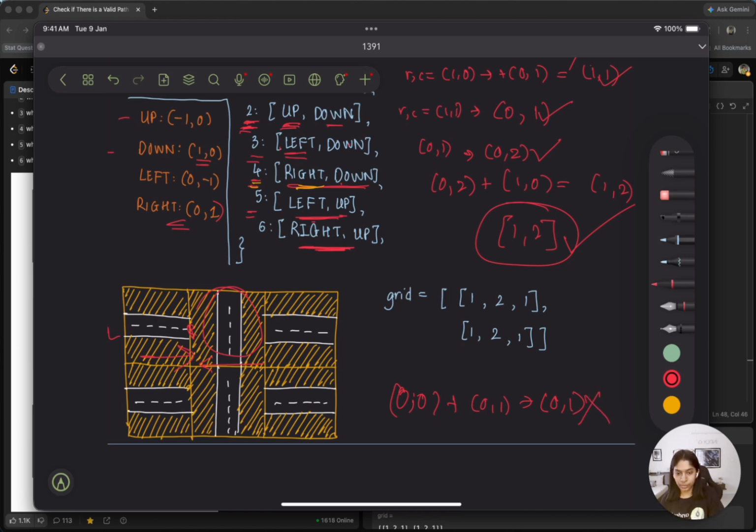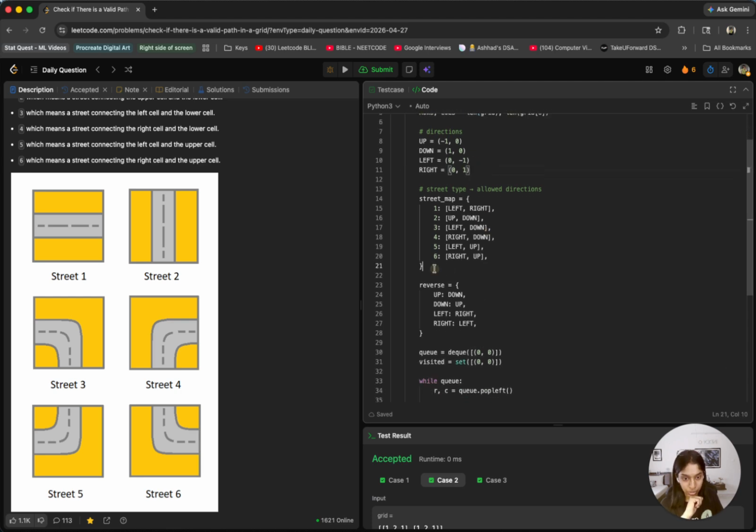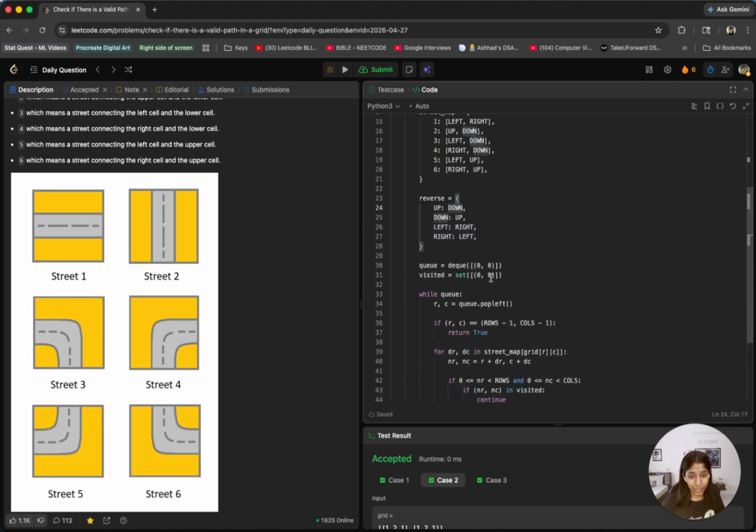I hope this explanation was good enough to understand. We can just go and check the code because I've done basically the same thing. I have my directions here. I'm mapping this out to those streets and the alignment of the directions they're following. I'm just using a reverse here because, like I was mentioning, if I go right, I need to come back left. So I've just mapped up, down, left, right.